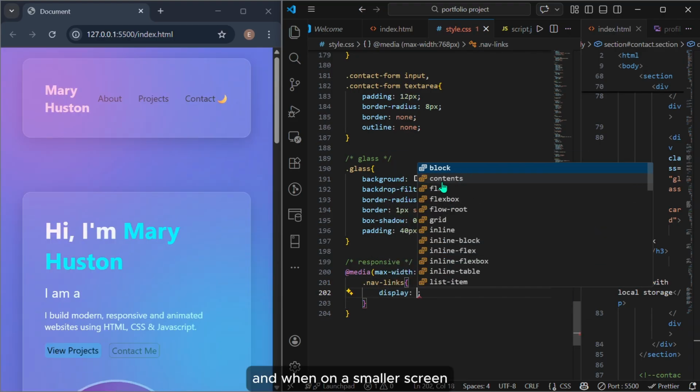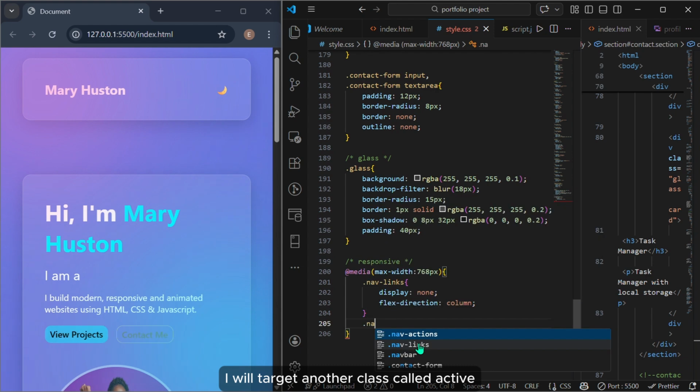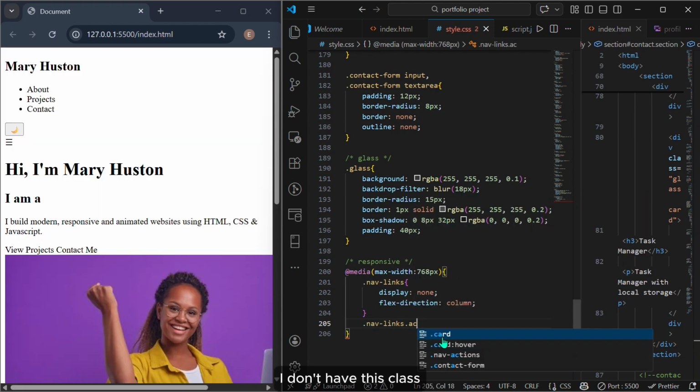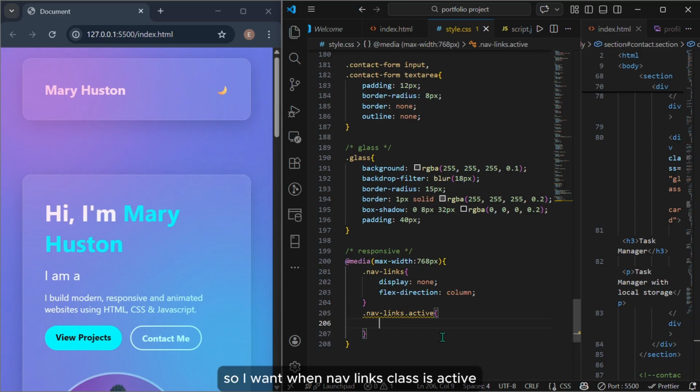And when on a smaller screen, I want it not to be displayed. Also flex direction to column. I will target another class called active. I don't have this class, but I will create it right now with JavaScript. So I want when navlinks class is active, display it to flex.